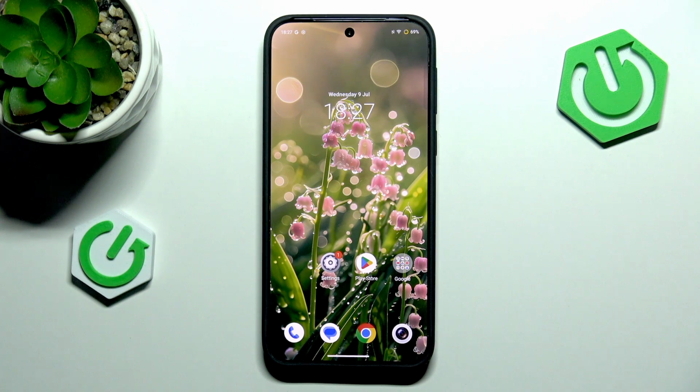Hi everyone, in front of me I've got VIVO X200 FE and let me share with you how to change date and time on this device.